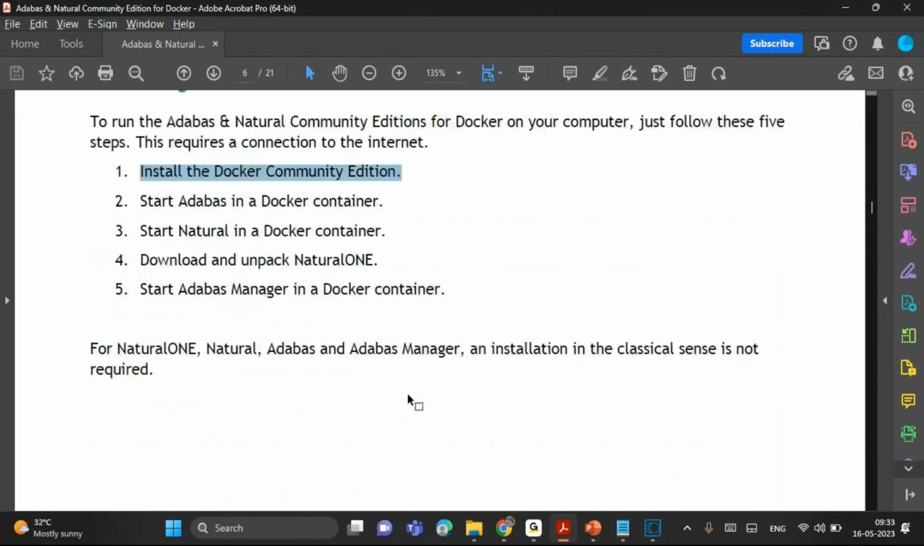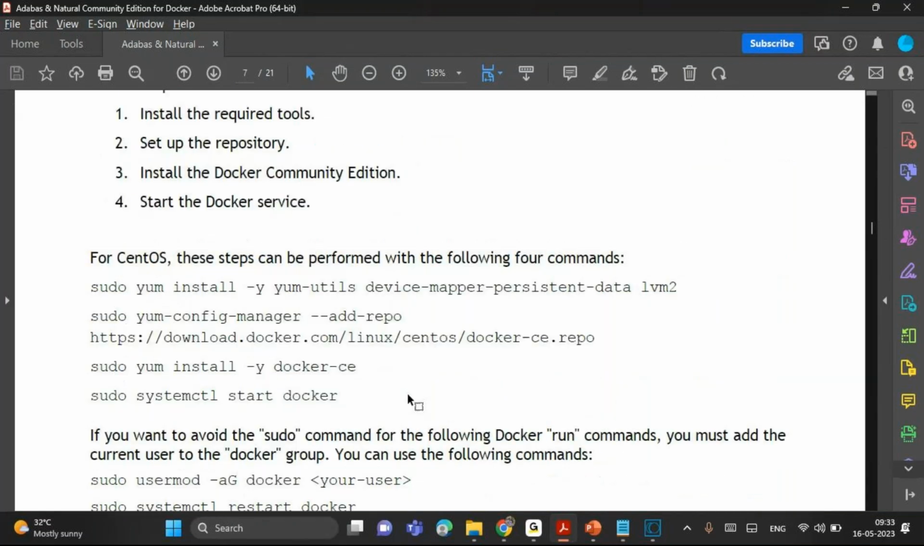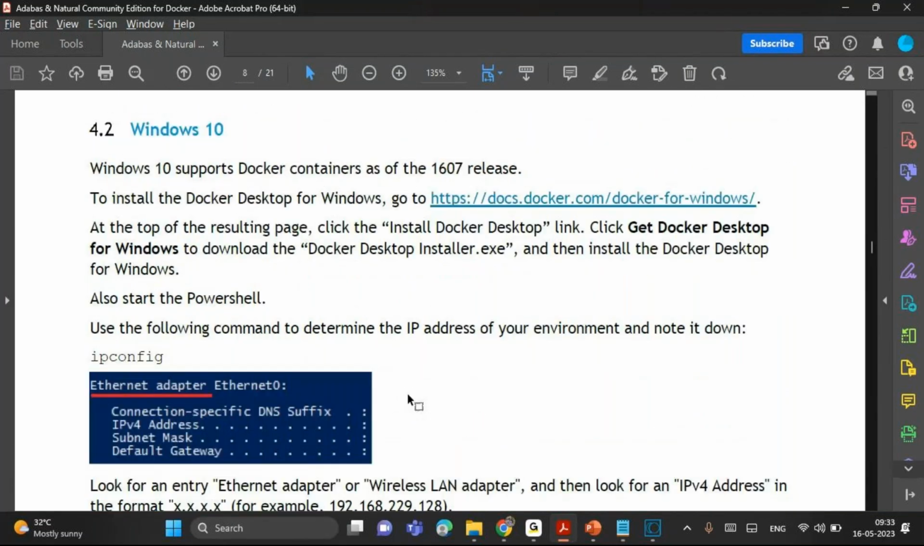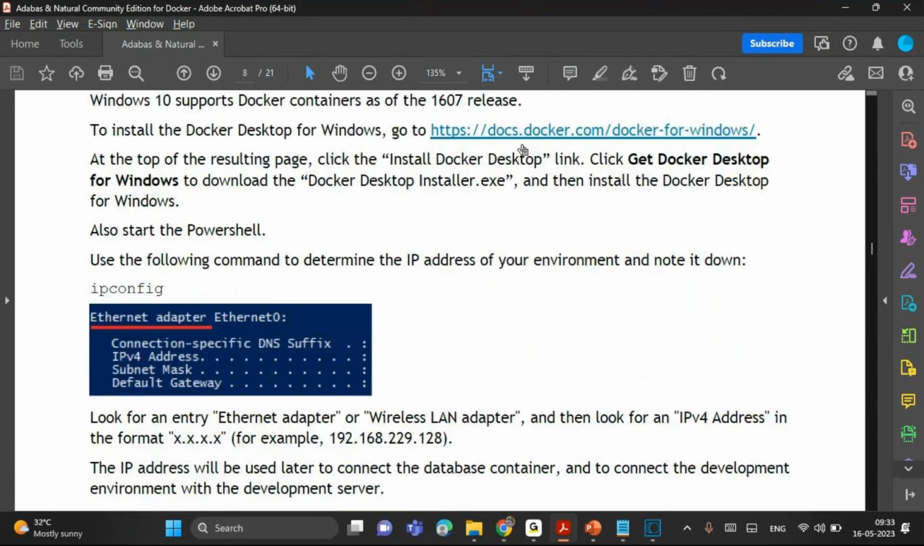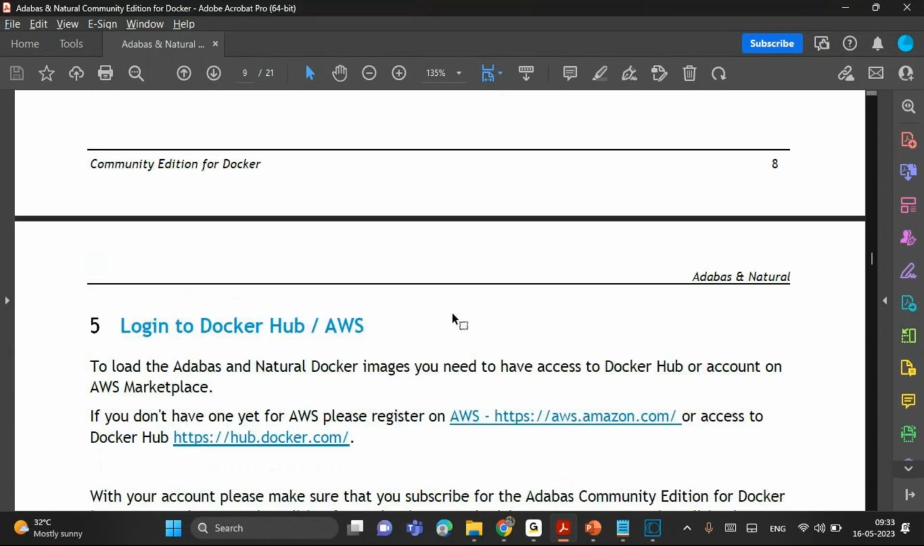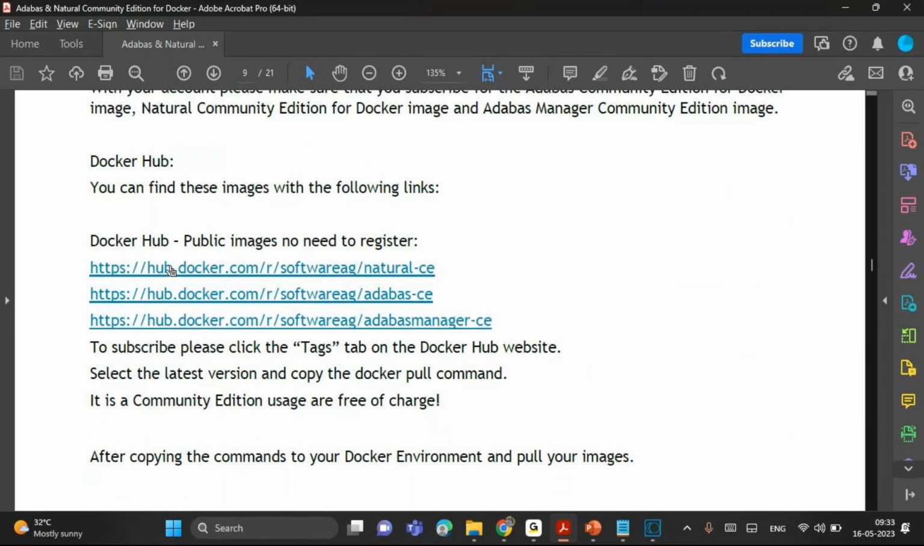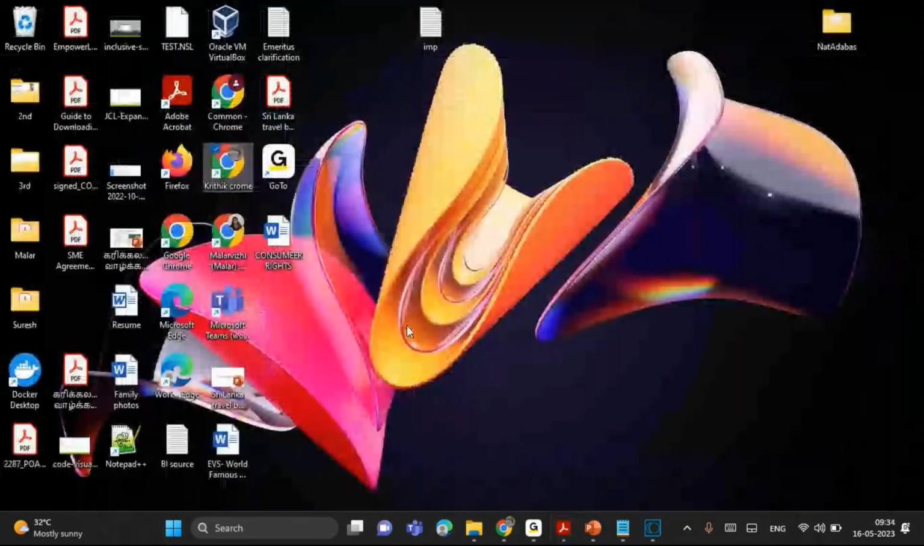Now what is the step? On Windows 10, I just downloaded the Docker. Once I downloaded the Docker, these are the three links which I am going to use to download that one. How can we do it? Where is the Docker?